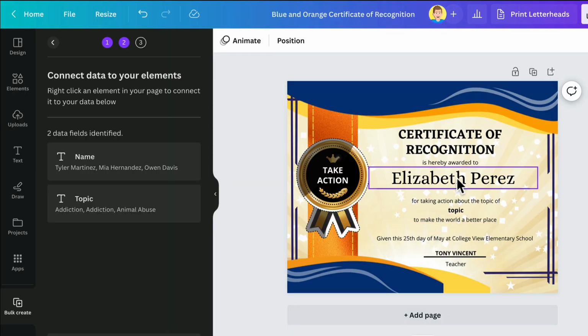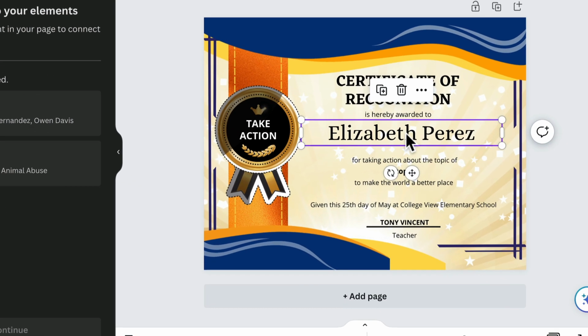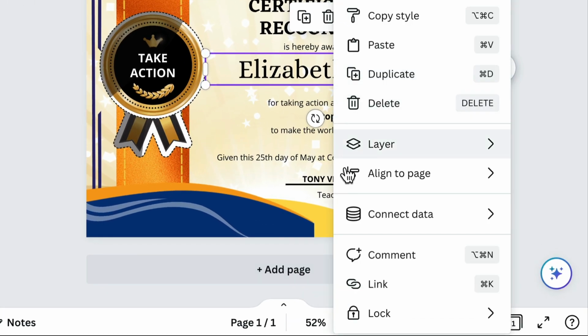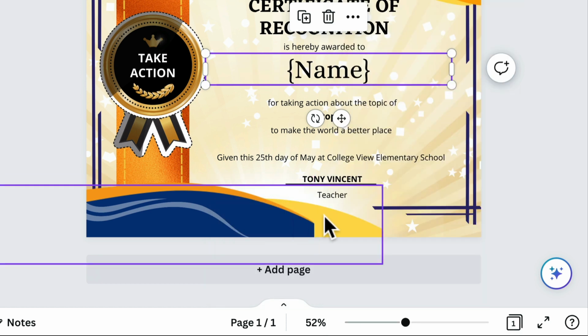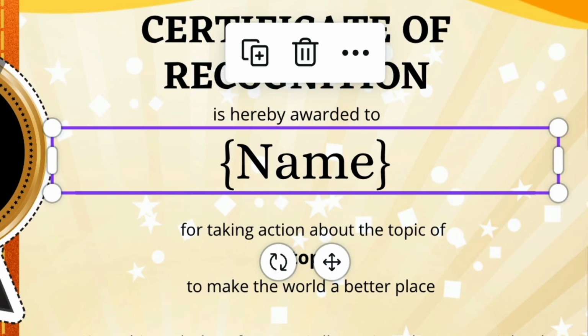Next, I right-click on the name in my design, or I can click the More button in the floating toolbar. I choose Connect Data and choose Name. The text is replaced with placeholder text.